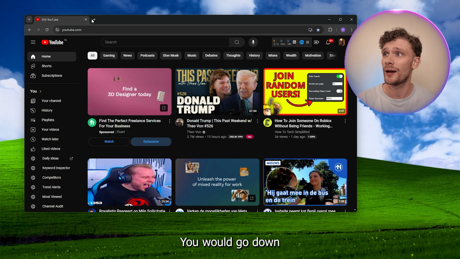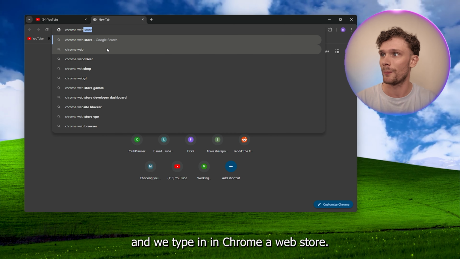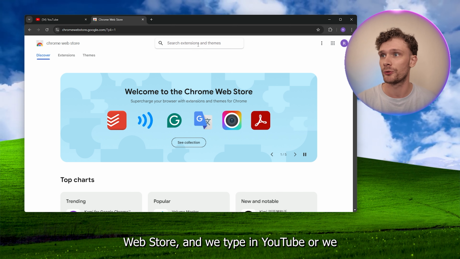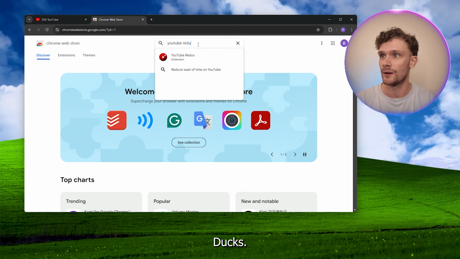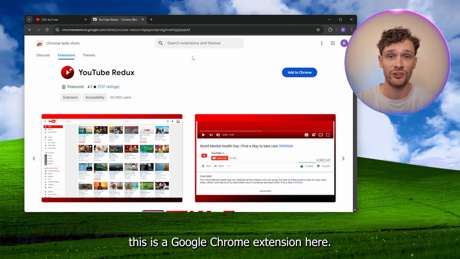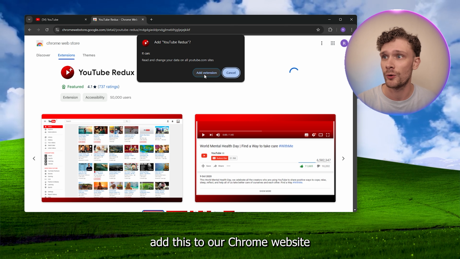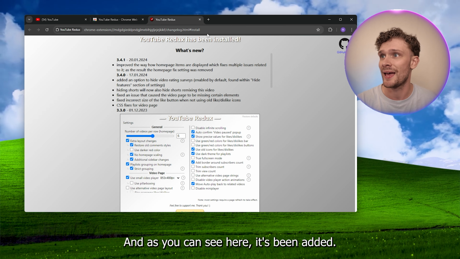It's very easy. We go down and open up a different tab and we type in Chrome Web Store. Now here we open up the Chrome Web Store, the Google Chrome Web Store, and we type in YouTube Redux. As you can see right here, this is a Google Chrome extension. Here we simply add this to our Chrome website, add extension, and as you can see here, it's been added.